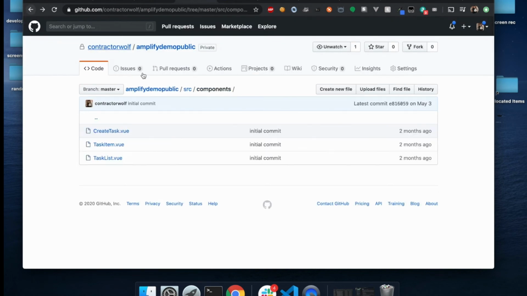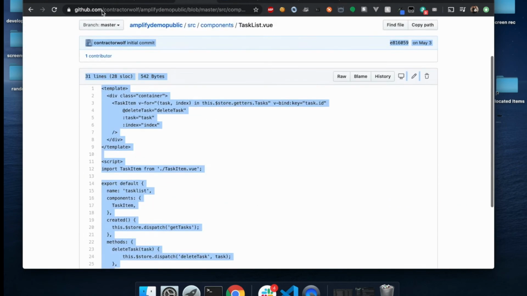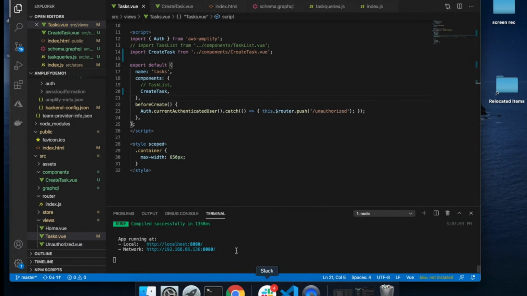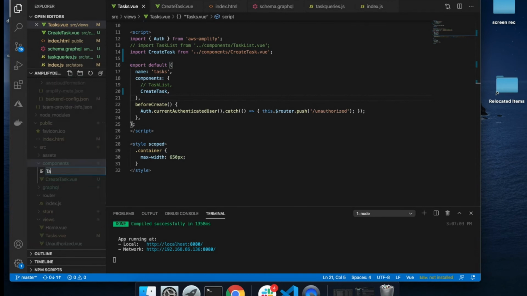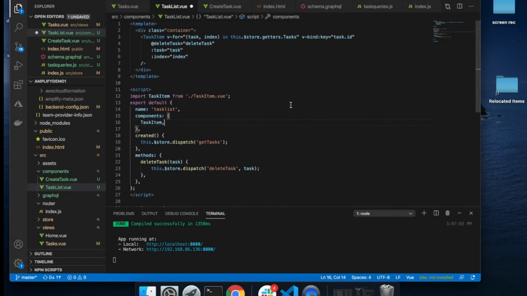Next component is the TaskList component, which is essentially just the iterator for task items. We'll just copy and paste that. There we go. Now we got the task list.